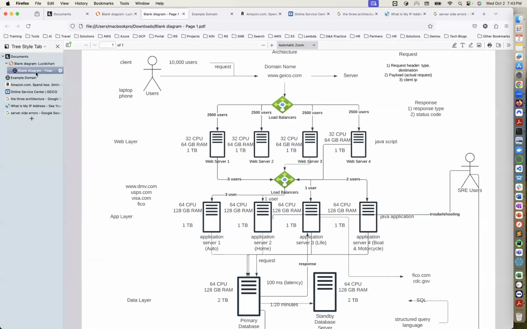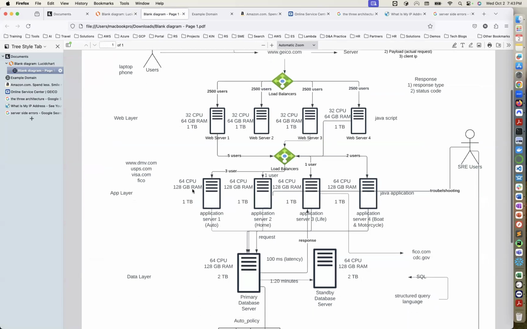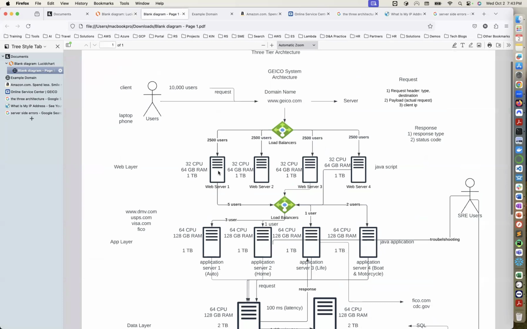Where is it? Right here. On the server, this is the server or the back end. This is what they call the back end. This is the application. This is the database. This is the back end of an application. Everything from the application and the database, that's the back end. Here is the front end.